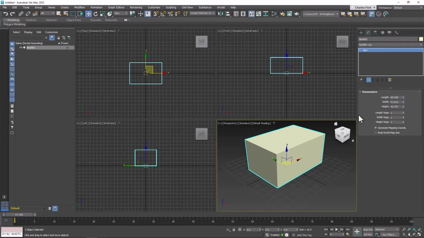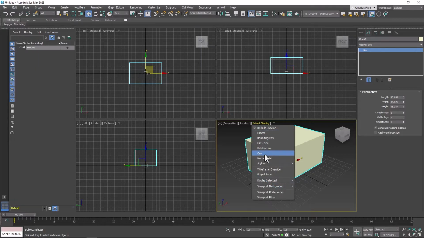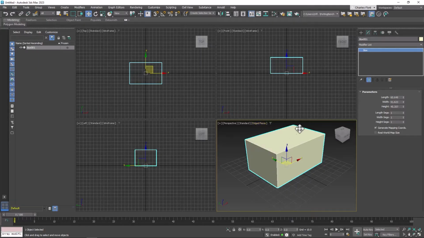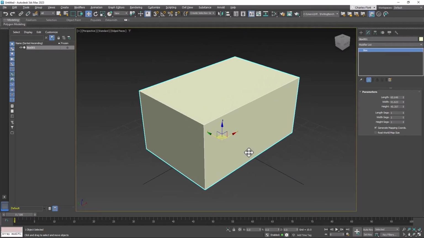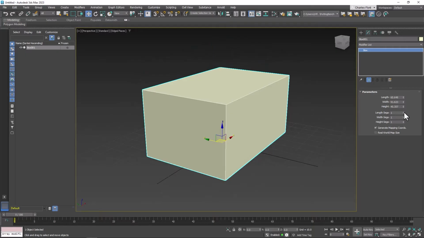Okay, now in the perspective view, we want to click on the shading menu and turn on edged faces so that we can see our edges, because we're going to be adding edges to this. And I am going to expand my perspective viewport by hitting Alt-W on the keyboard. And then I'm going to add a segment. Mine turned out to be the length segment. If you click the wrong one, simply click the right one.